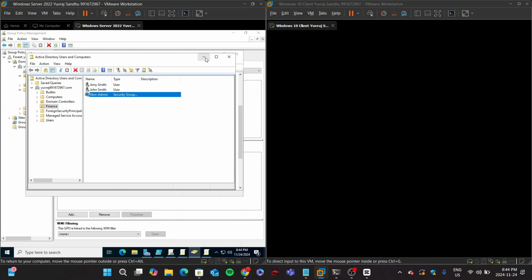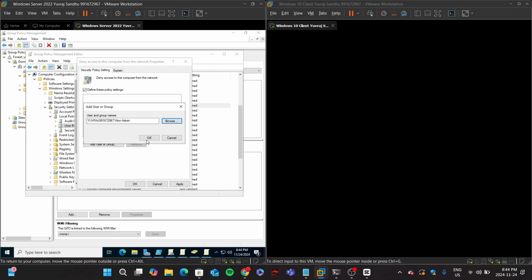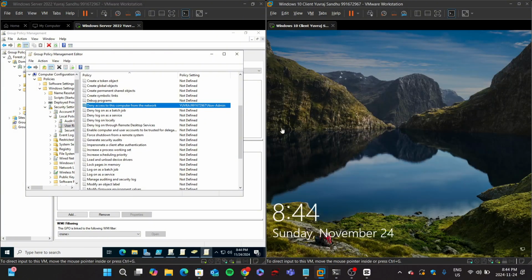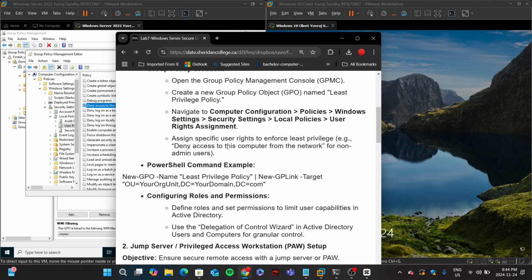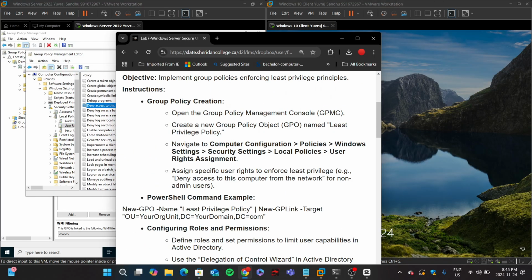So I'll just specify here non-admin, and then apply. So now whoever the users are in this group will not be allowed to access the computer from the network. And so we've done that. We could have done it with PowerShell, but I linked it manually.